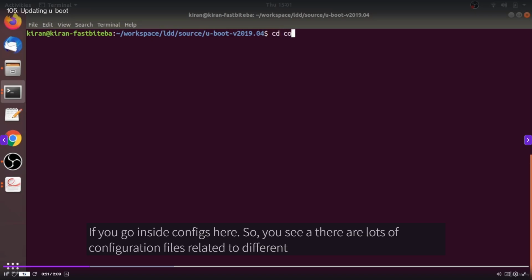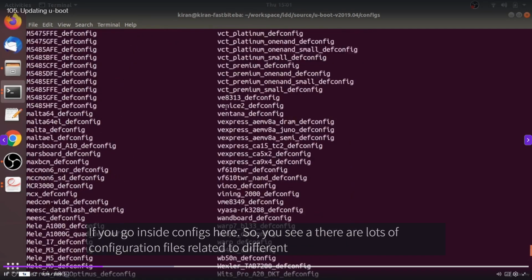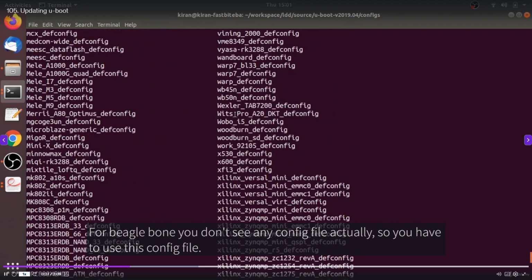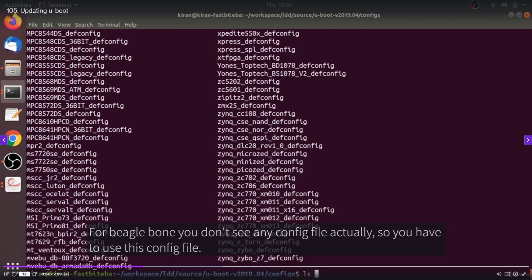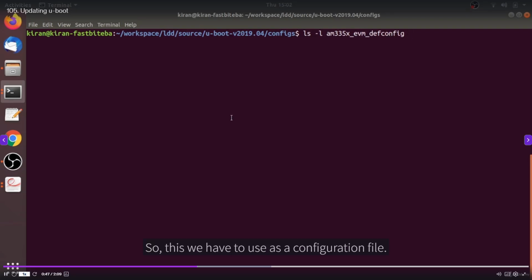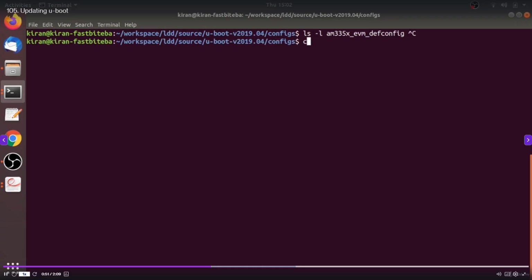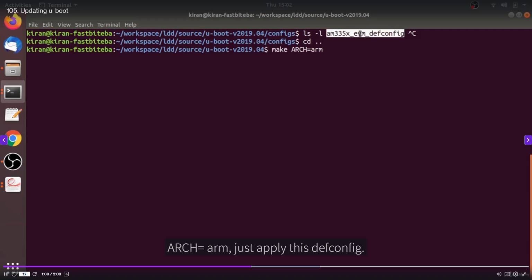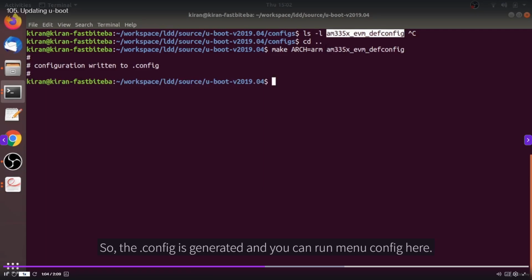If you go inside configs here, you see there are lots of configuration files related to different hardware. For BeagleBone, you don't see any config file actually. So you have to use TI's AM335X evaluation board configuration file, that is am335x_evm_defconfig. This we have to use as a configuration file. Let's go back to this directory and run make ARCH=arm and apply this defconfig. So the .config is generated, and you can run menuconfig here.